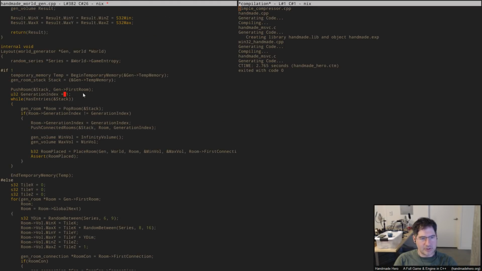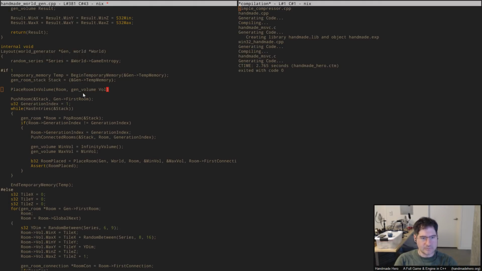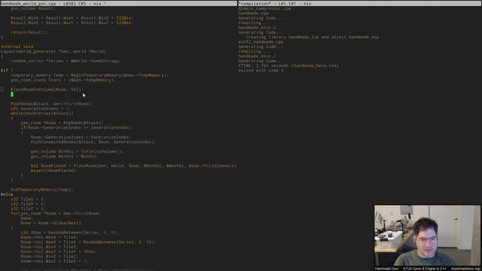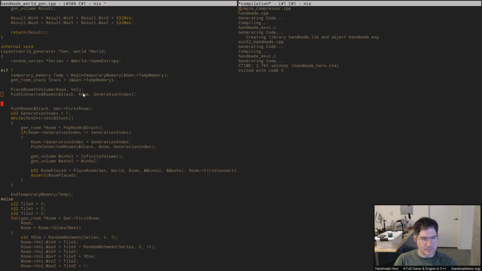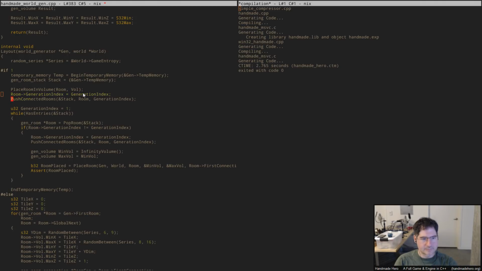So when we actually put the first room on the stack, let's actually place the room in some volume that we want. And let's also set its, yeah. Let's do this. Let's not push that room. Let's push the connected rooms instead. And we'll set its generation index, right? And that's just so I can sort of say where I want layout to start.